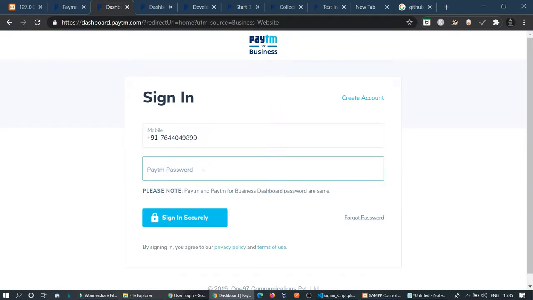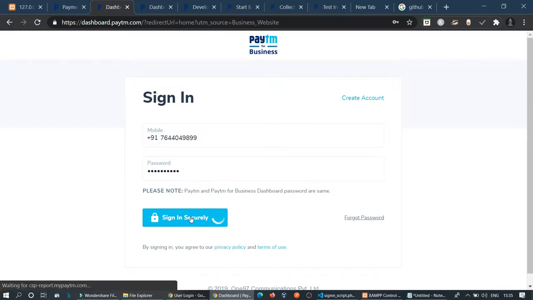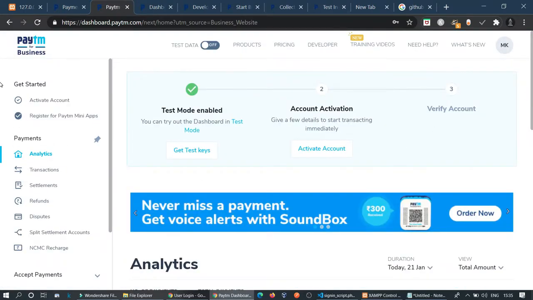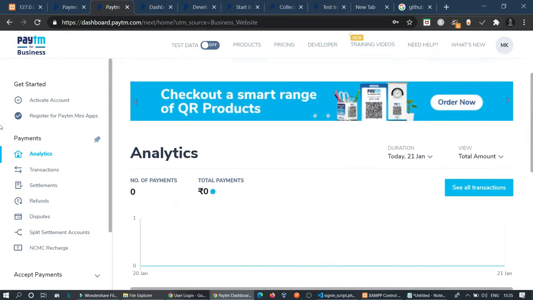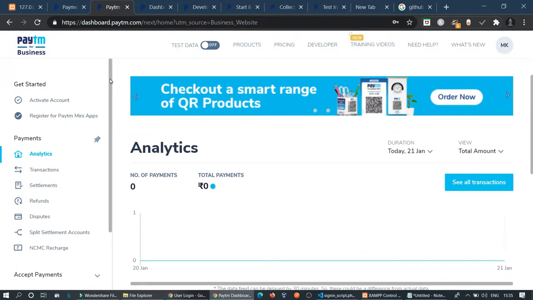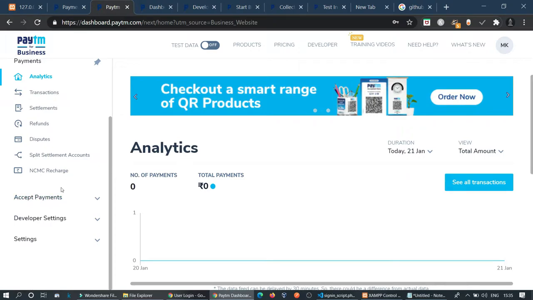If you do not have an account, create an account. It is a very easy step to create an account here. After entering the password, click on sign in, and my account is signing in, and my dashboard is loaded. This is the Paytm dashboard, and here in analytics all the transactions are shown, and in the sidebar you see the developer setting.